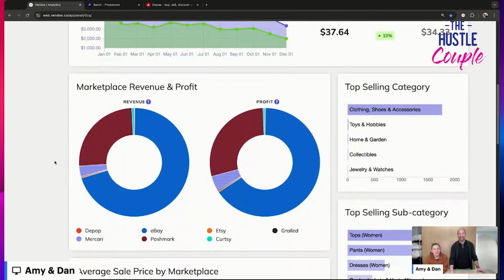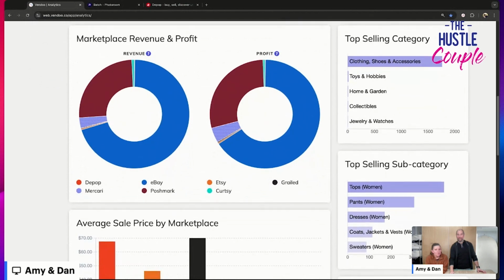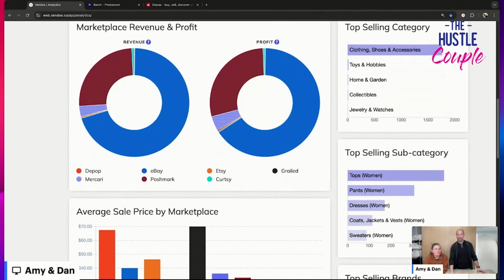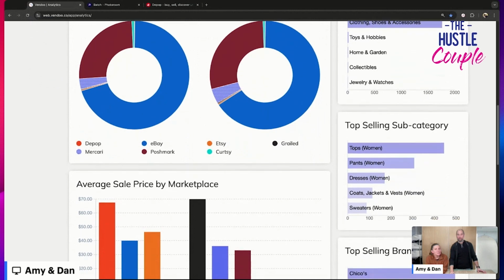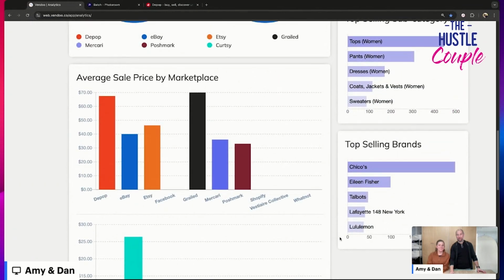Yeah, we're coming back, y'all. Okay, so our top selling category obviously is clothing, shoes. But like, look, women's tops, women's pants, women's dresses. This is not surprising, but it is good to see. Chico's. Look at that. Chico's running away with it for 2024.